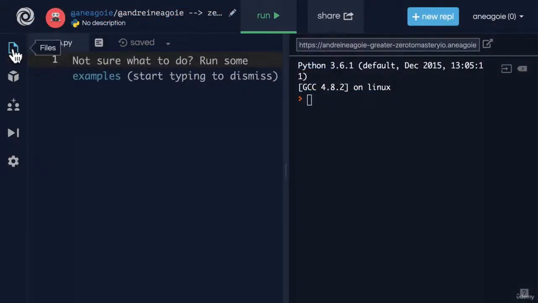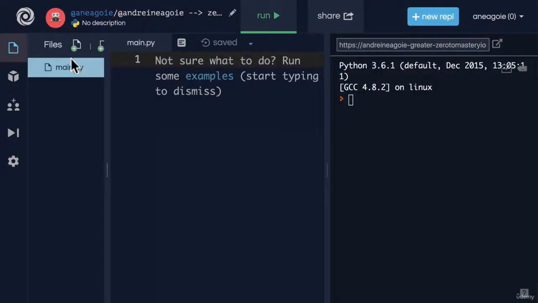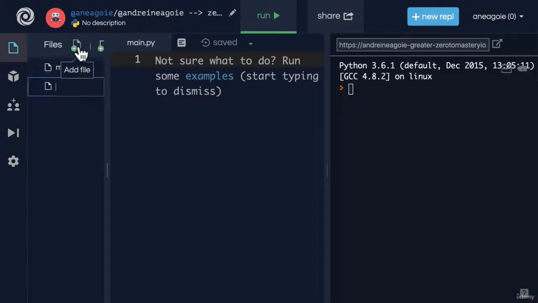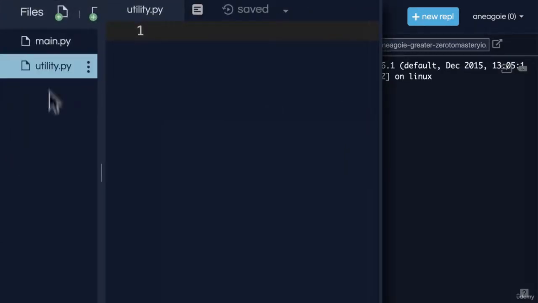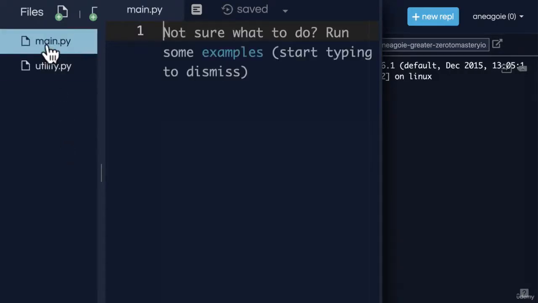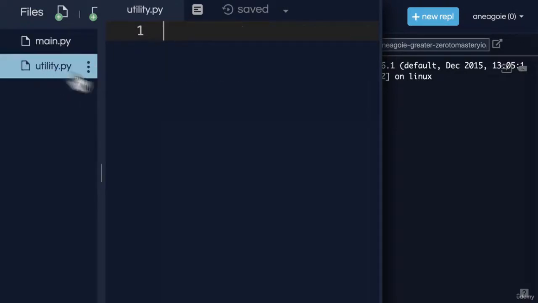You can see over here, if I click on files in our REPL, we have main.py. And every time I click run, this file got run. But what if we have more files? What if I add another file here, and we'll call it utility.py. So based on what I just taught you, these two things are what? They're modules, right? Main.py is a module, utility.py is a module.